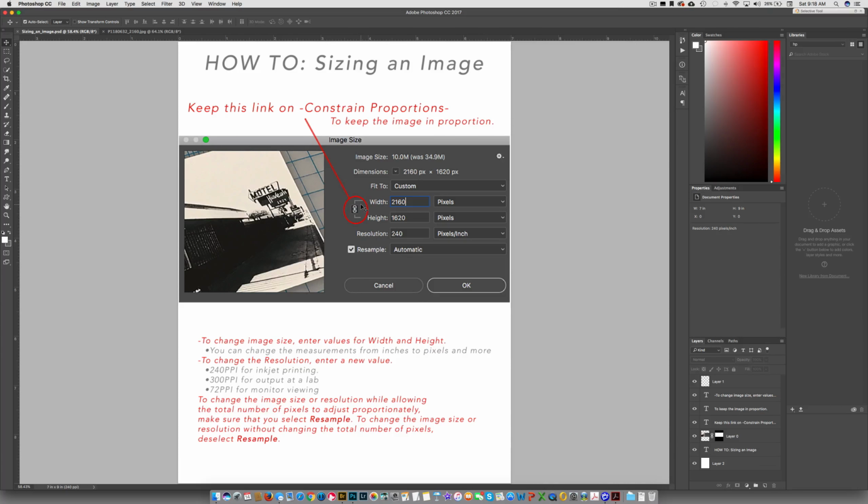That is the key. If you're going to resize for inkjet printing, you want 240 ppi. For the lab, like MPix or anything online that you're sending out to, even Costco, 300 ppi. And then for Instagram, Facebook, that sort of thing, your media online, 72 ppi. So let's go and size an image.